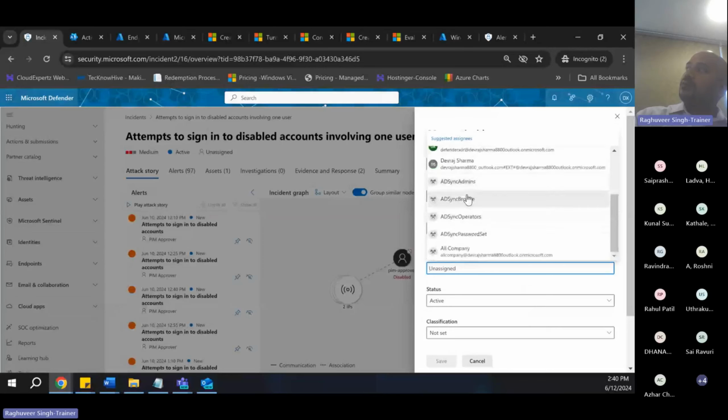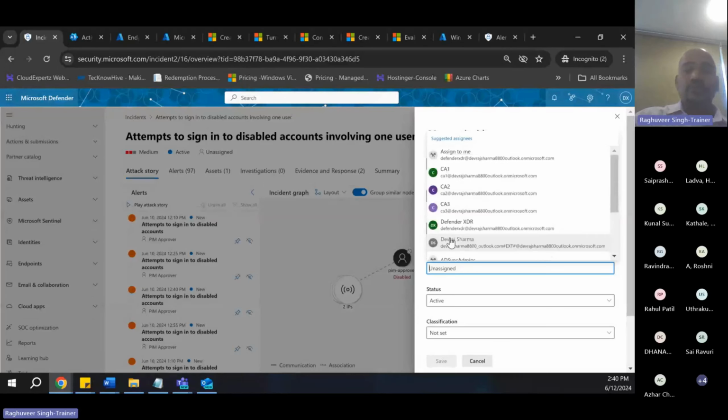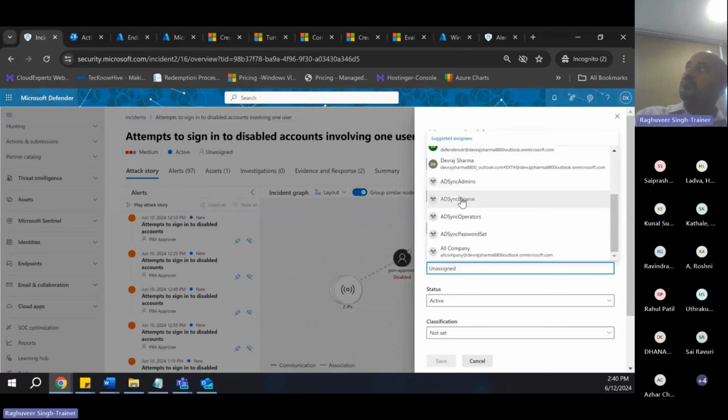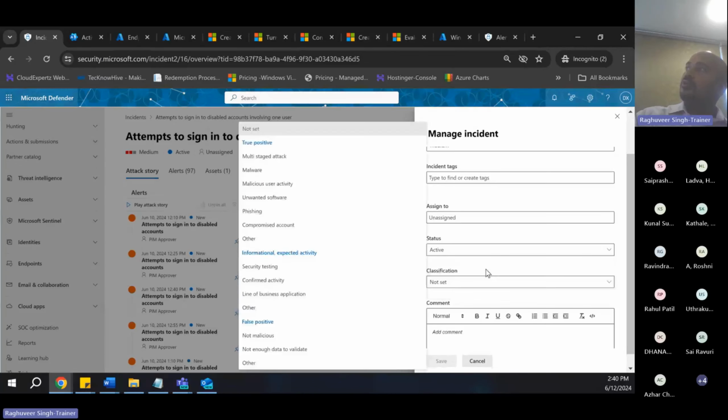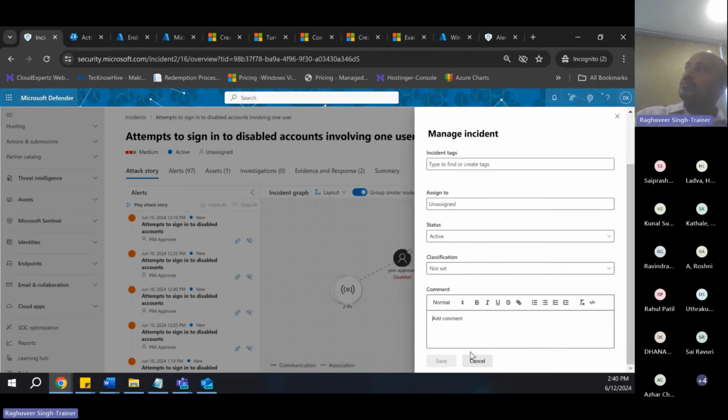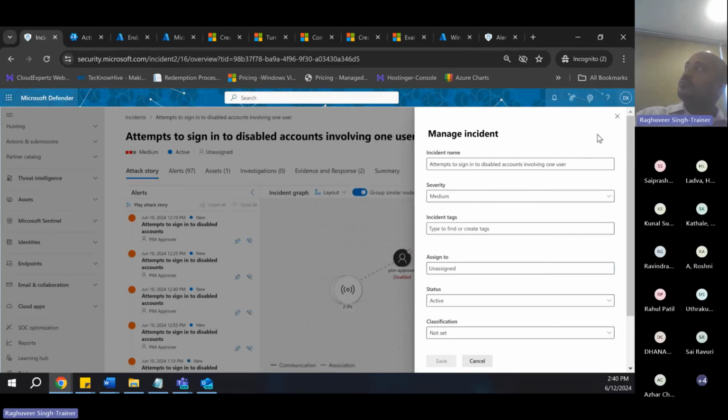ID. I would have groups created for my NOC team, SOC team, my security team. I can directly assign it to that group and then it will go to all the users. Whosoever is available in the shift will pick up the alert in his or her name and troubleshoot it. Or I can assign it to individual users also because I see all of it here. I can change the status of the alert. I can change the classification of the alert. I can put certain comments and save it. And then it goes to that person.